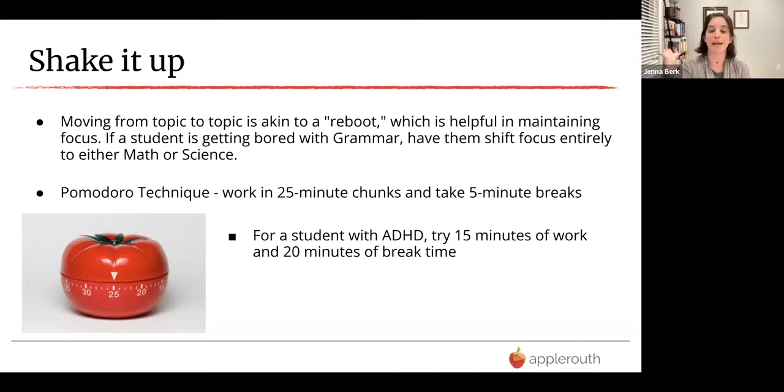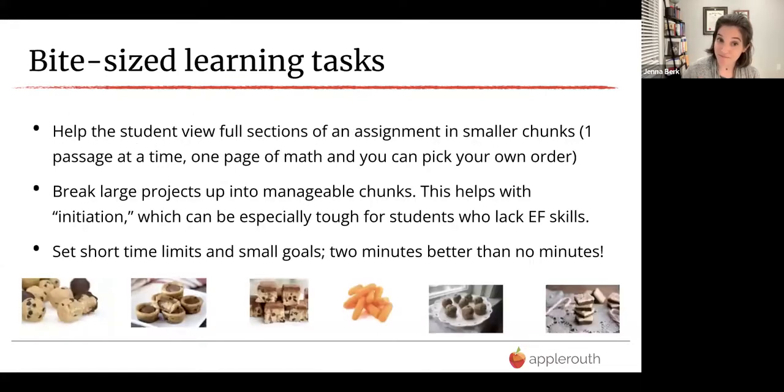There are a million apps that do Pomodoro timers for you. If you have ADHD, I would say 15 minutes to work and 20 minutes for breaks. Just make sure you set the timer so you don't accidentally take a longer break than you thought you were going to. I already said this before, but breaking large projects up into manageable chunks is so helpful.